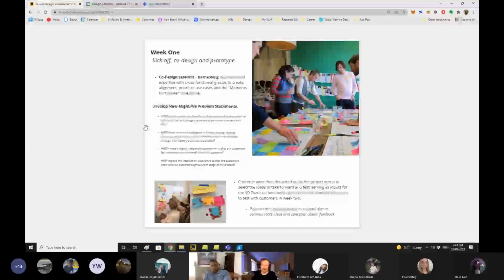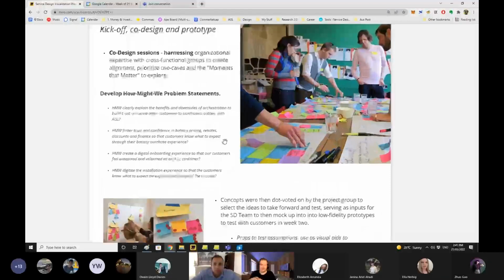So I went over everything at a high level, so I'll probably just skip through some of these. But as you can see, we're kicking off, we're co-designing, we're prototyping, getting all kinds of stakeholders who've never done design before to start. A lot of them say, well, I've never really drawn, I don't really draw. And it's okay. Just do what you can to communicate your idea, and we'll be able to support you.